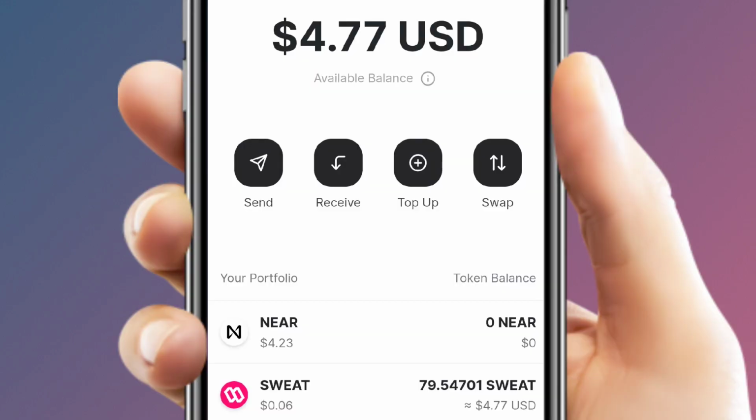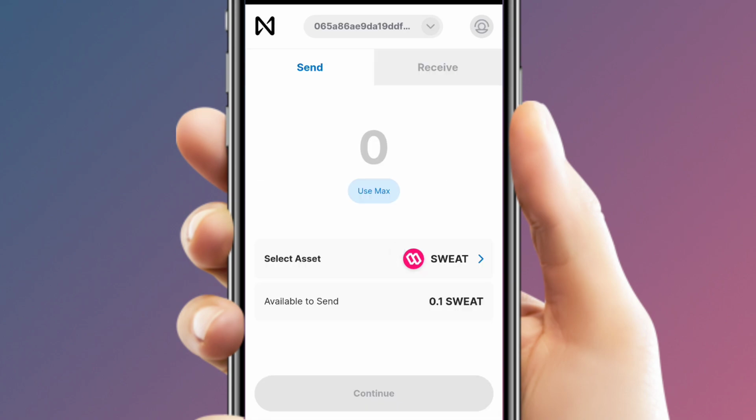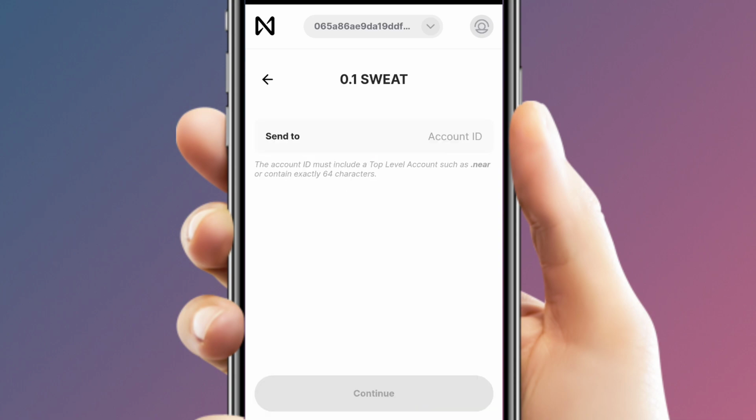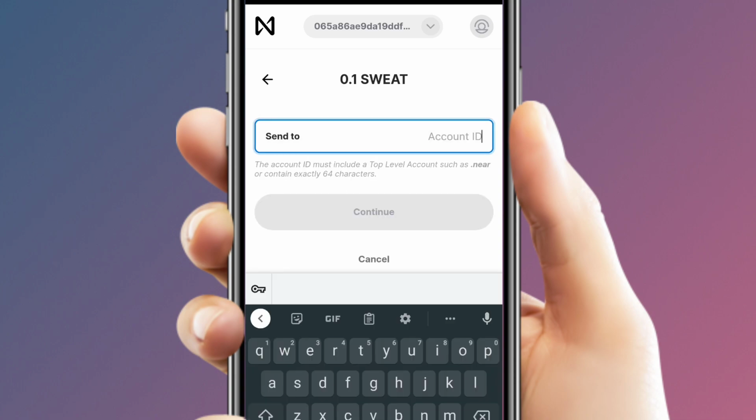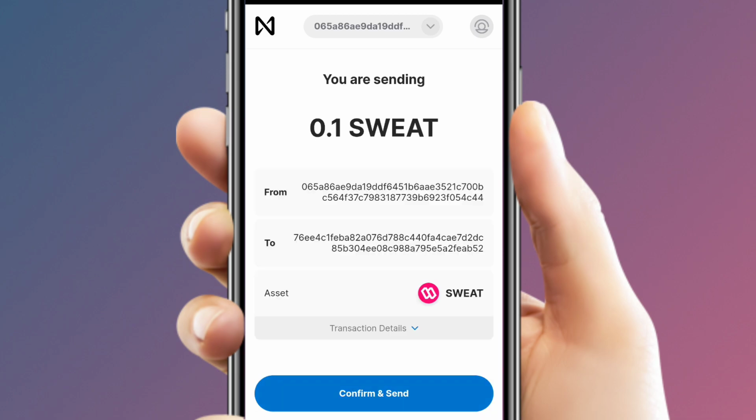Go back to your Near wallet and click on the Send button. Click on Select Asset, choose Sweat, type the amount you need to withdraw or click on the Use Max button. Click Continue. Paste your Kucoin deposit address and click Continue again. Click this blue button to confirm the transaction. Don't close your browser while this process.